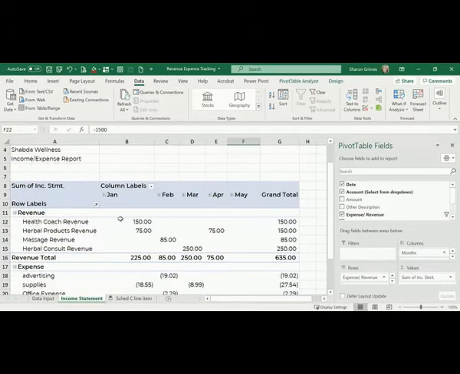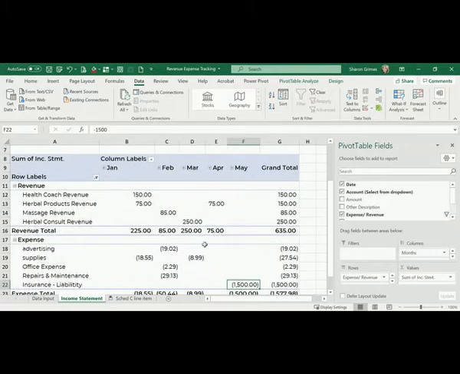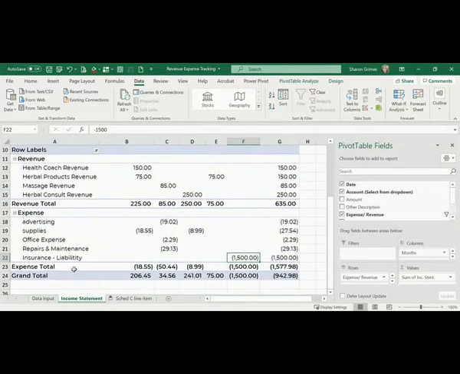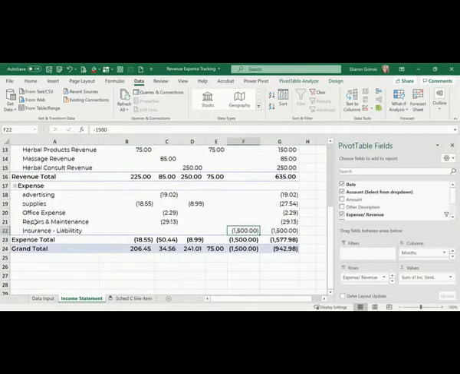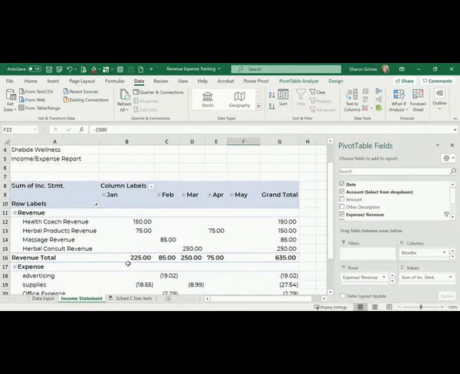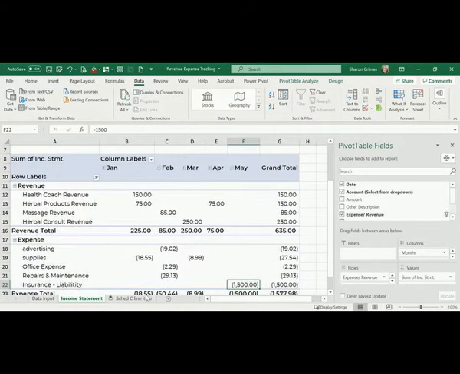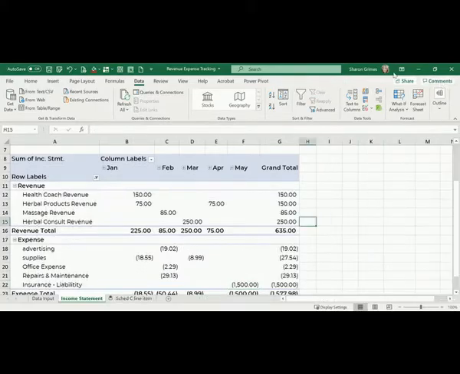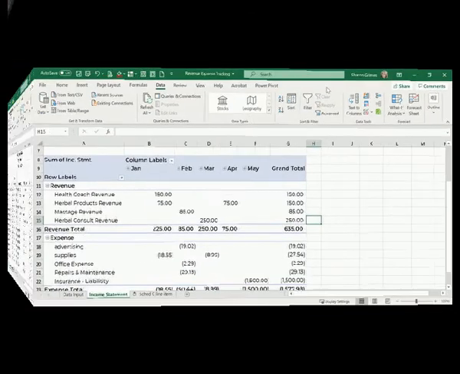And you can see the revenues up top with the total down here, the expenses, total expenses, and then the grand total, which is net income. I was just trying to keep this really simple for this person. Let's see how we can create one for ourselves.